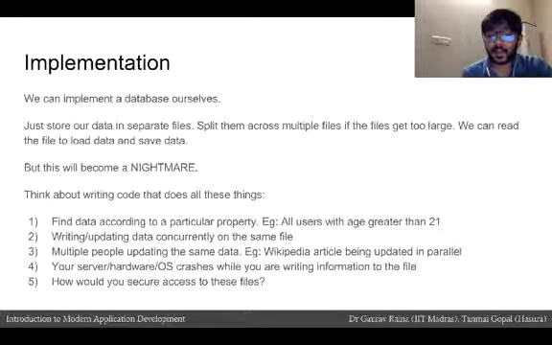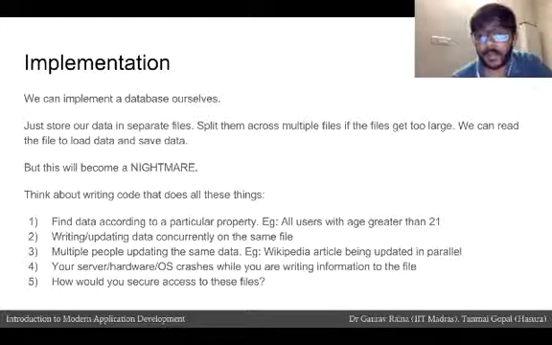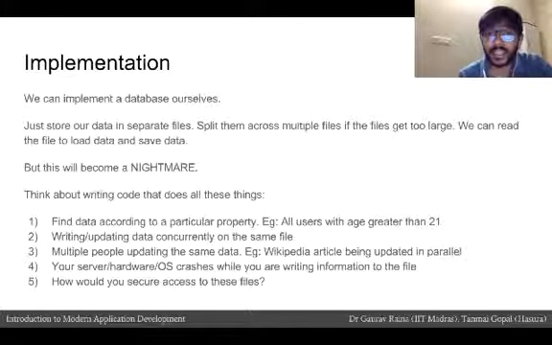Another task that would be quite hard is writing or updating data concurrently on the same file. For example, if multiple people are writing to the file, and say writing to the file is taking a long time, or 3 or 4 people are writing to the file at the same time, then you would have to handle the file writing very carefully to ensure that multiple people don't end up saving inconsistent versions of the file. This problem is even worse if multiple people are trying to update the same data. Imagine a Wikipedia article being updated in parallel by several users, right? How would you know which is the correct version of the article to save and which one is incorrect?